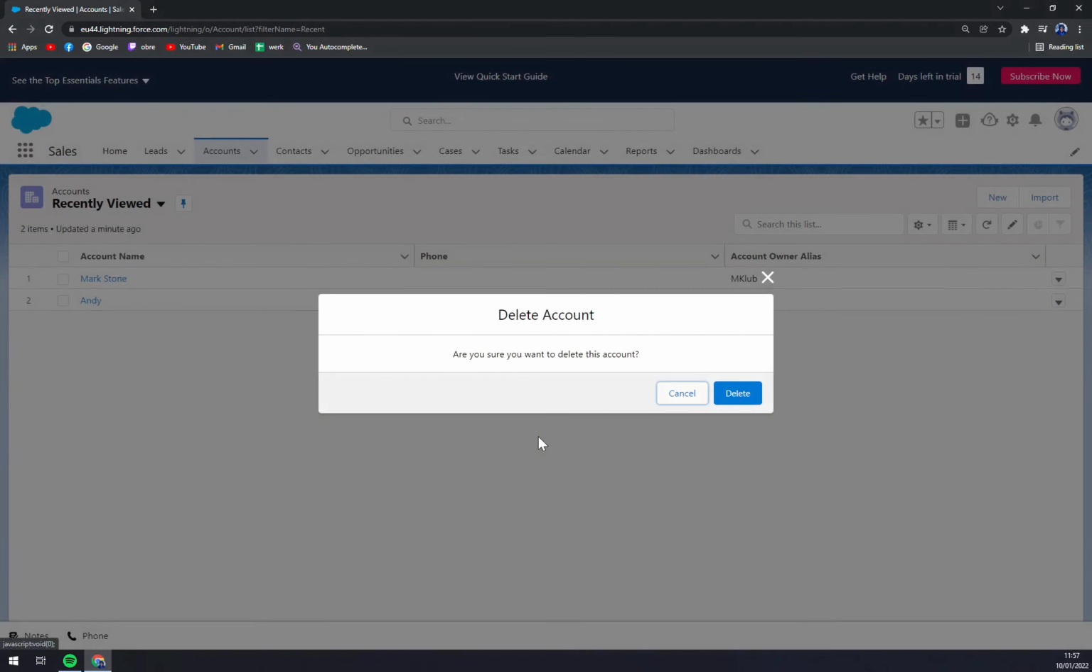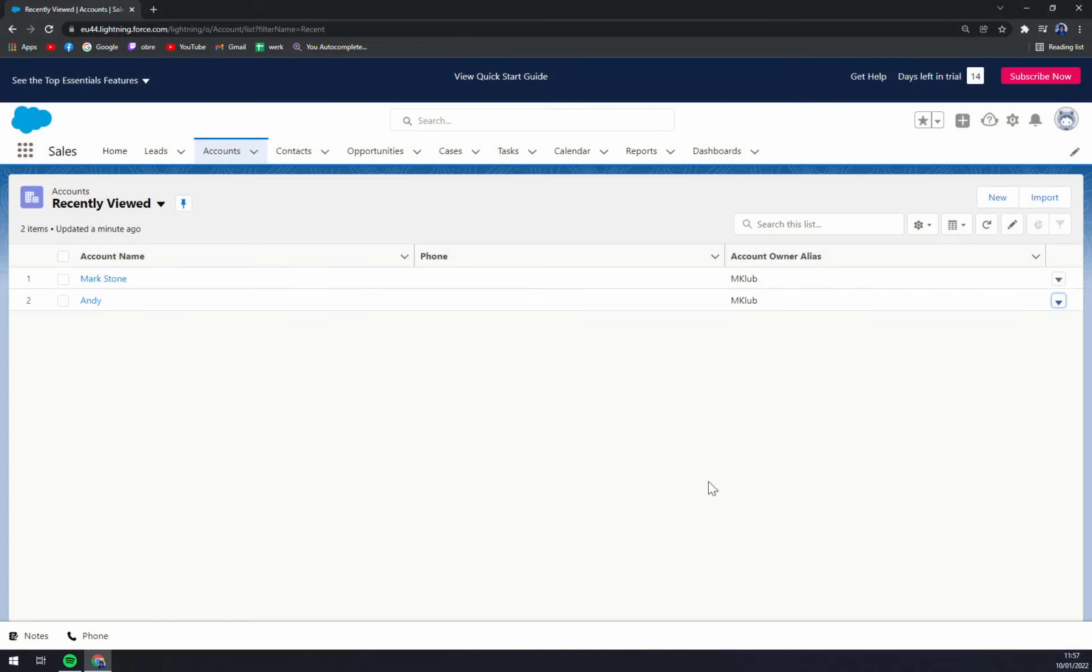And then we have the delete account. Are you sure you want to delete this account? And you click delete. Account Andy was deleted. The last resort chance for you is the undo button, where you can easily revert your actions if you made a mistake.